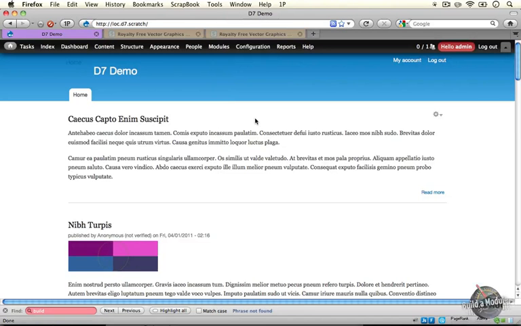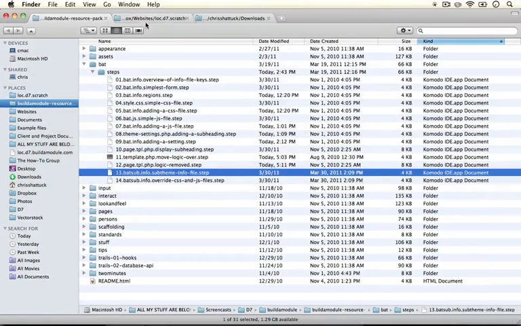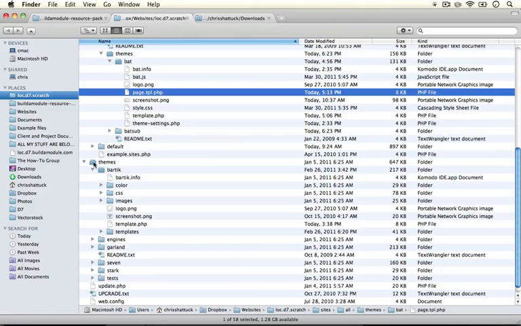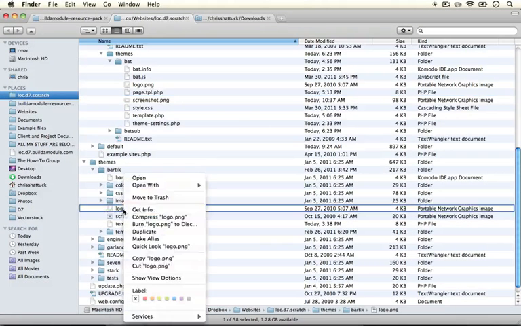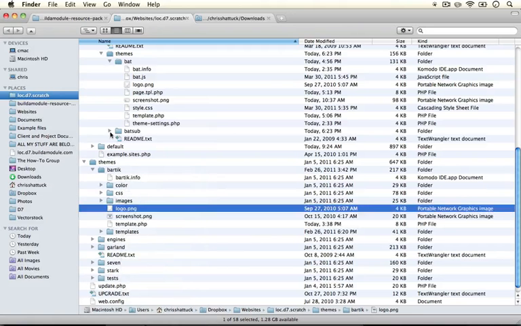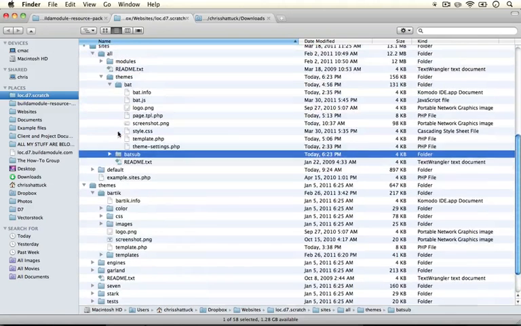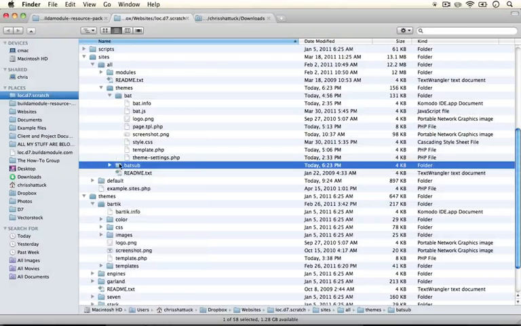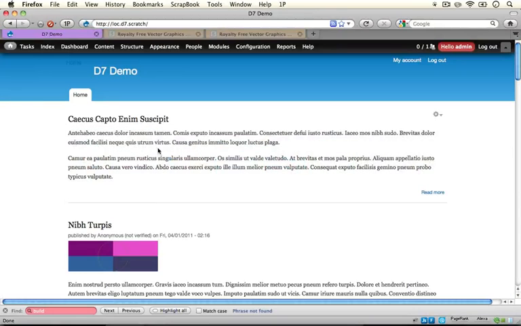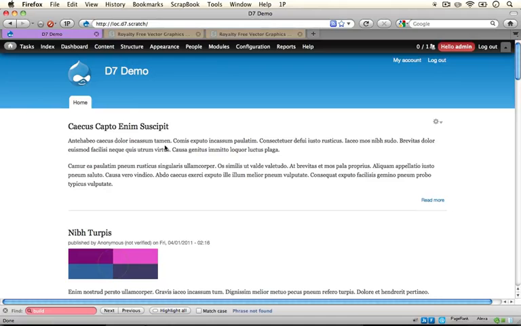In addition to copying the regions information over to the .info file, we also need to copy the logo file over. So let's go ahead and do that. I'm going to jump back to the Drupal directory, and I'm going to open up the Bartik theme right here under themes, Bartik, and I'm going to copy the logo file, and paste it into the batsub theme right here under sites, all, modules, themes, batsub. Now I'm going to go back to the browser and refresh the page. And you'll see we now have our logo.